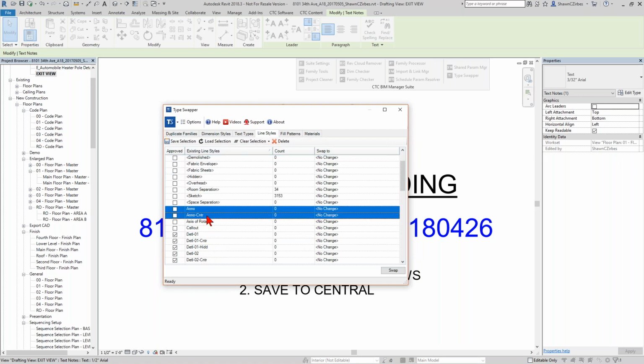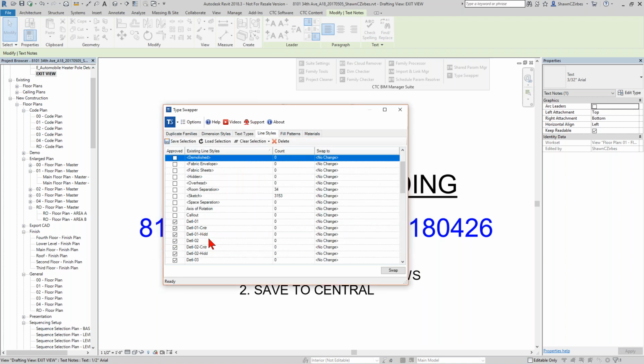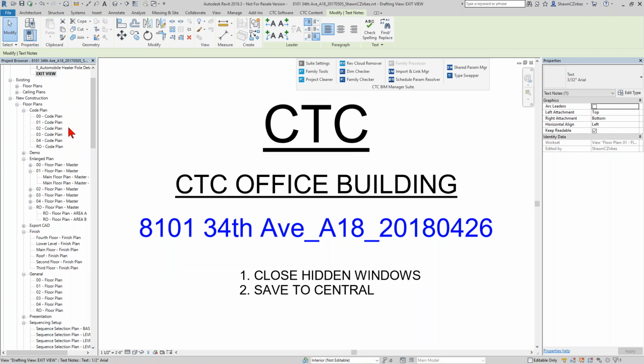Oh wait, I have Anno and Anno Center as well. Those don't belong here either. I can really quickly clean those things up. Once I'm done with this process, I simply save this model and I'm off and running on doing something else as a BIM manager. I don't have to pore through view upon view, trying to find things, trying to clean things up. I can use Type Swapper or Import Link Manager, Project Cleaner to very rapidly clean stuff up in these models that are in production and then get on with other tasks that are meaningful.